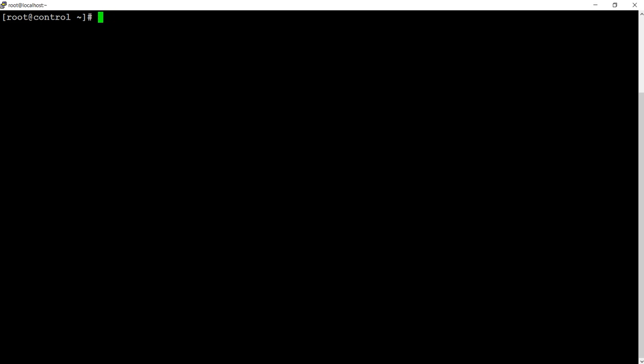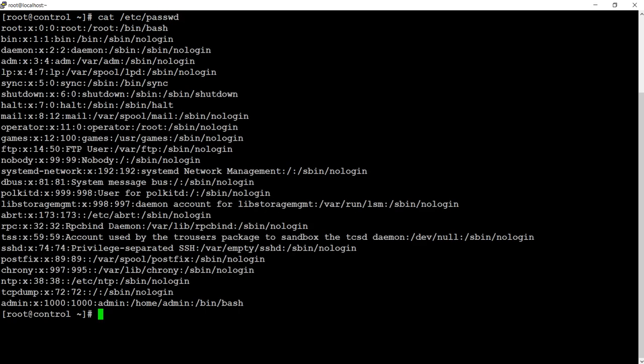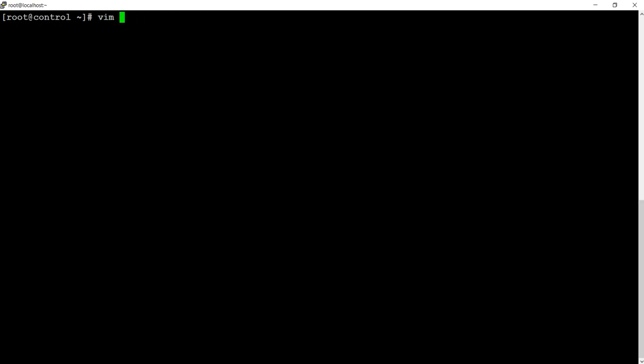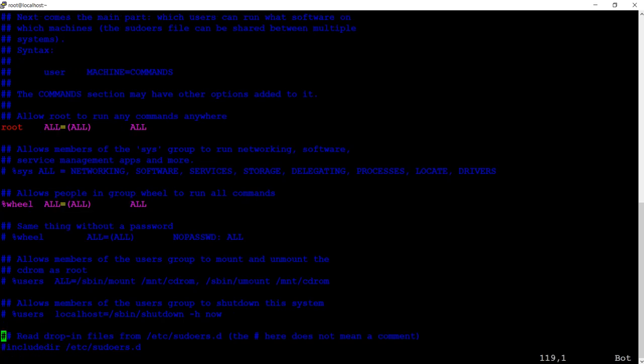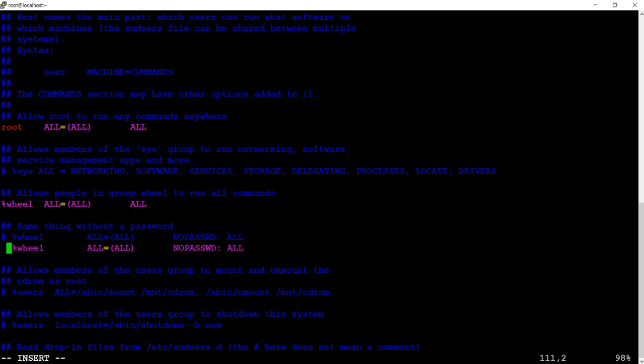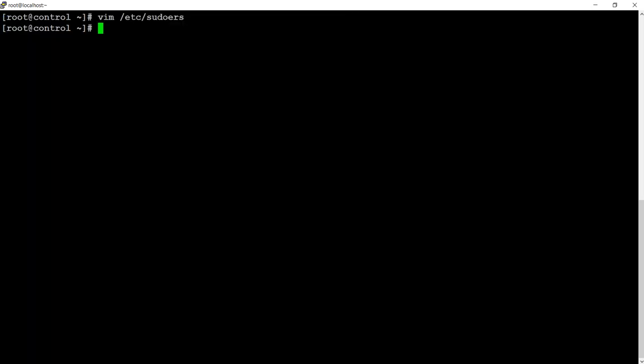After that, I'm creating one user, the name is admin, because we will do all tasks via this normal standard user. First I'm giving sudo rights to this user. I'm going to the bottom of the file, copy and paste, and put admin to give sudo rights to the admin user. Same thing you can do on all managed nodes.